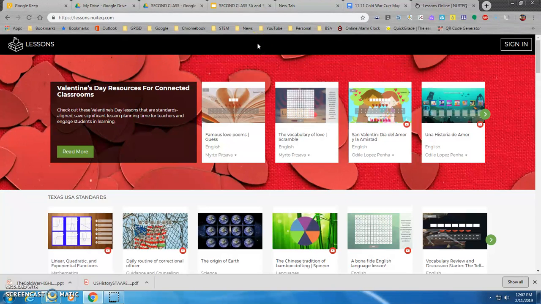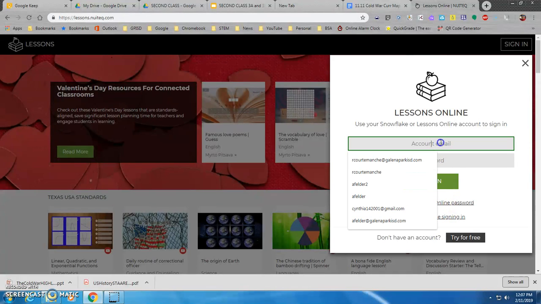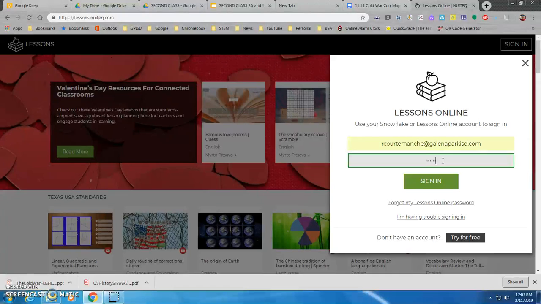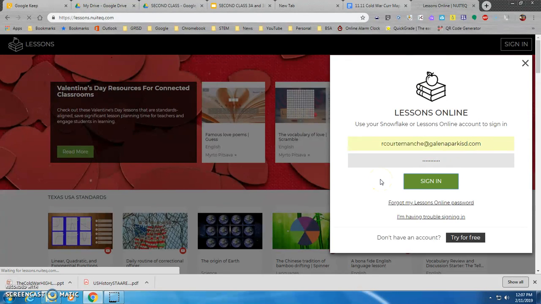Okay, today we're going to be talking about how to create a lesson from the Nuiteq software that works with both smart boards and Chromebooks. And so the first thing you do is go to lessons.nuiteq.com and then you're going to sign in. You're going to sign in with your regular Galena Park ISD email and password. So you already should have an account created by the district for you.